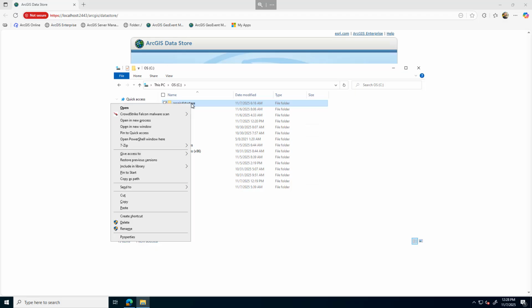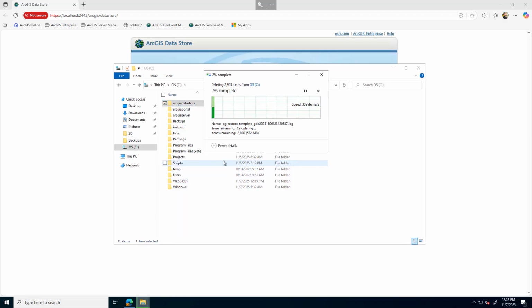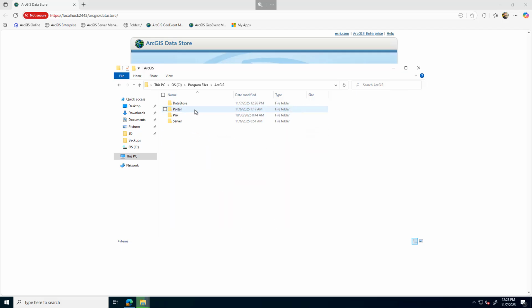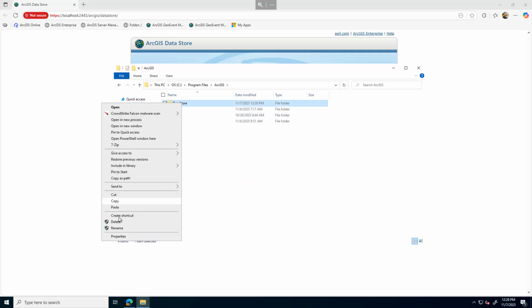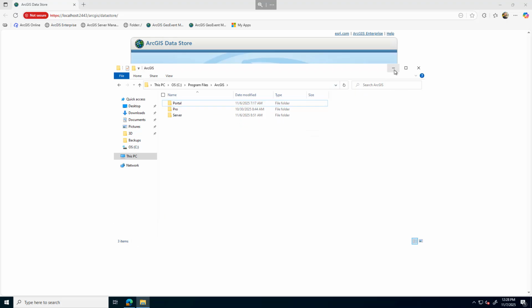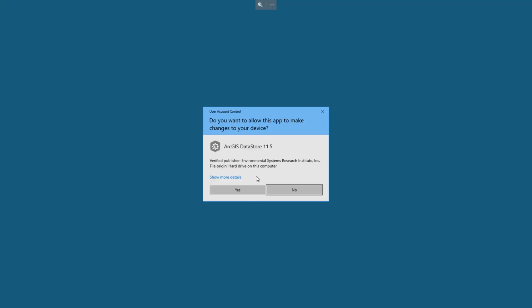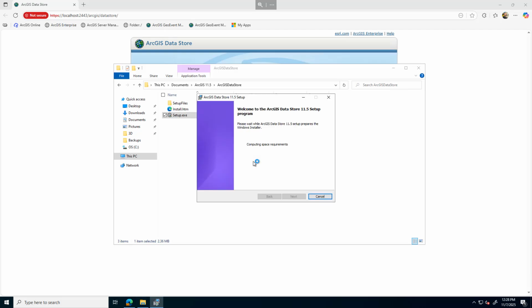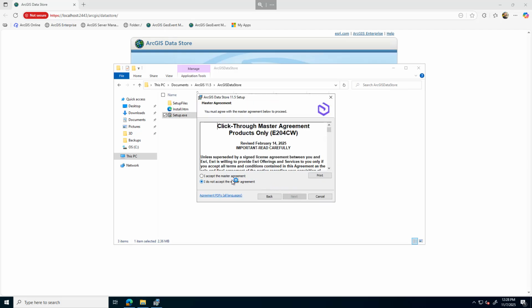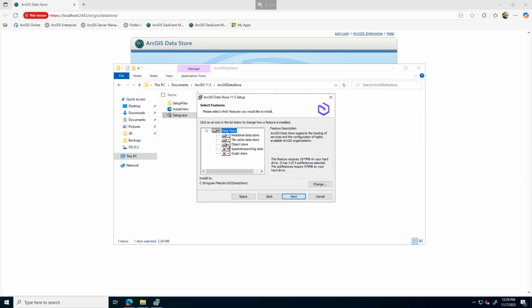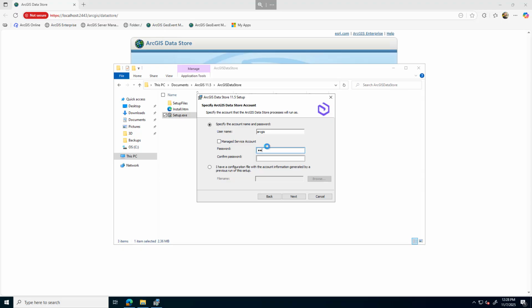So I'll go ahead and clean up these directories here. And also under Program Files, I'm going to delete that data store directory. Those directories are gone. I'm going to go ahead and do a fresh install of the 11.5 data store, the one that I am upgrading to. So we'll go ahead, we'll run this as an administrator. And we'll run through this installer very quickly. Again, I'm just upgrading the relational data store. That would be the only one I need. Specify my service count information.